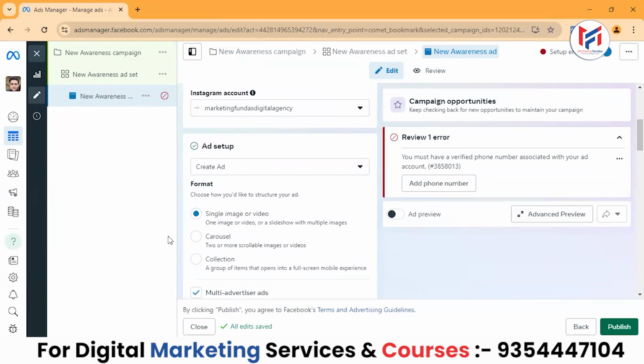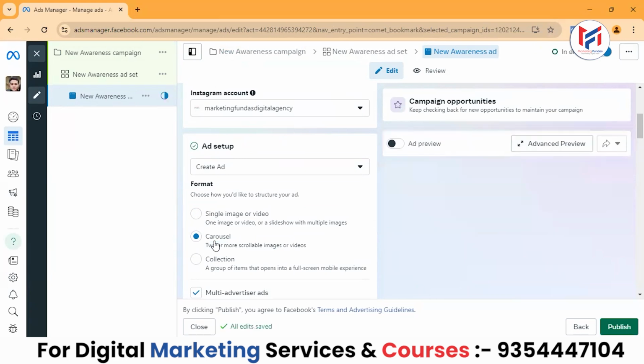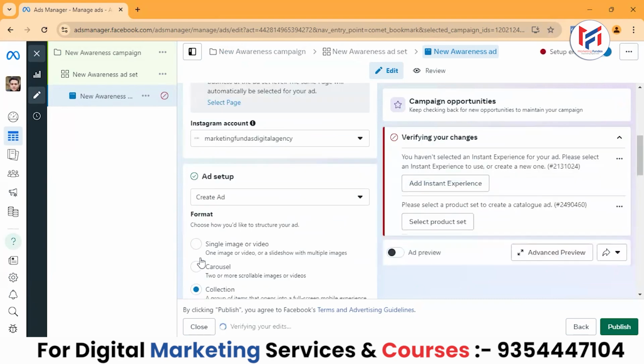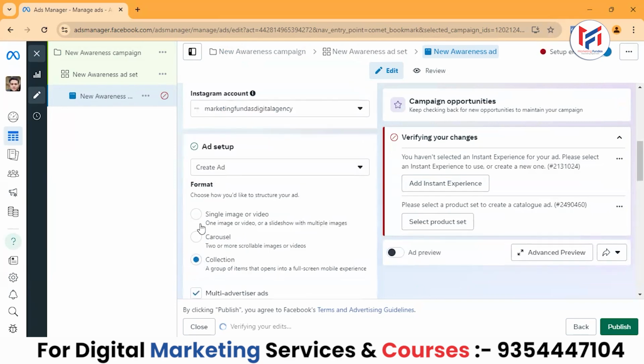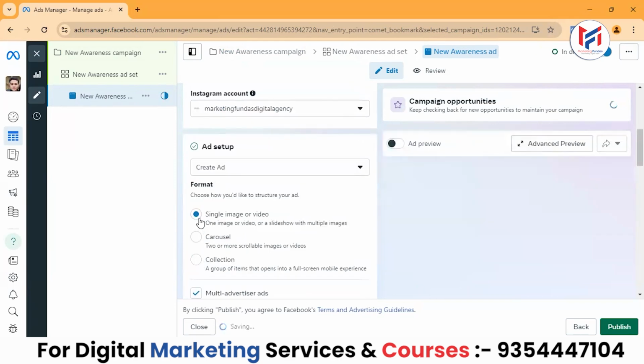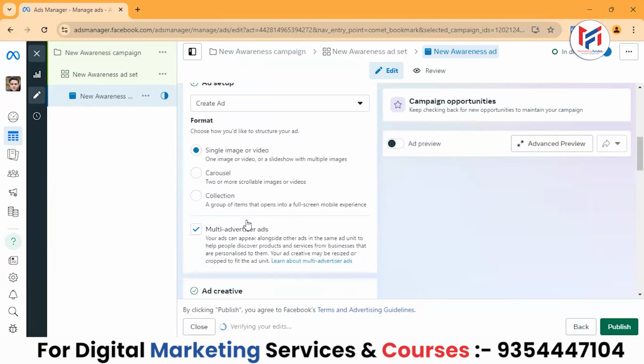One option given is carousel. If you want to use multiple images and multiple videos, two or more scrollable images or videos, then you select carousel. If you are running ads on an e-commerce platform, then you would use collection here, where you can use images in a group format. Basically, I will select single image because I want to use a single image.